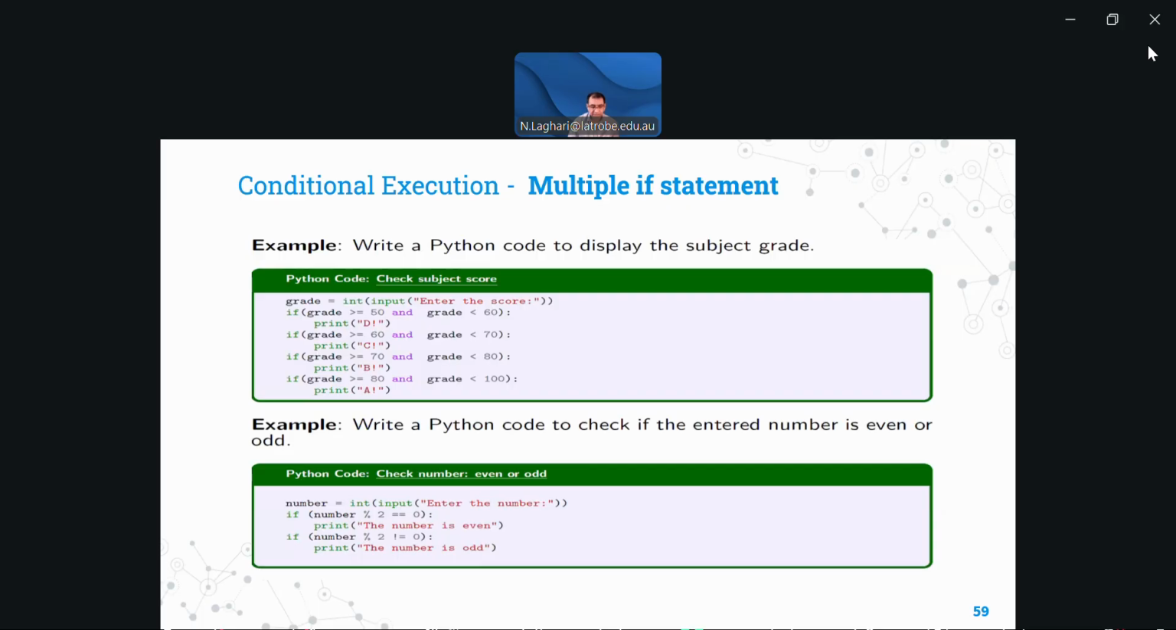When you are 80 or above and less than 100, we should have included 100. I think this is a logical mistake. If someone gets 100, then there could be a mistake here. So it should be including 100 as well. Okay. Any questions so far? I think that these are simple if statements.